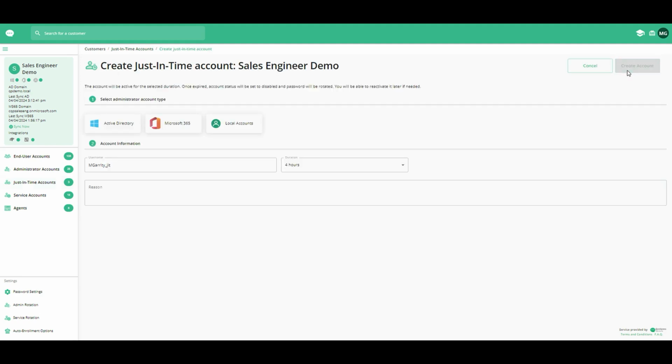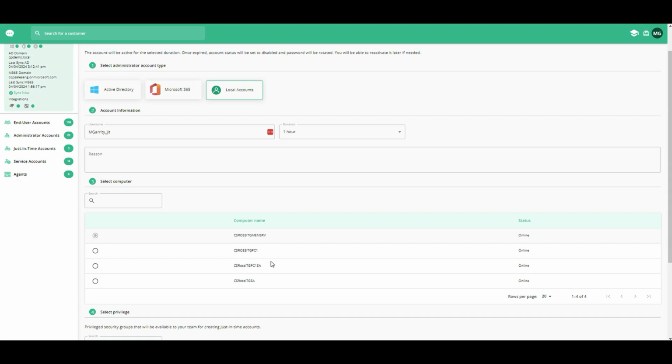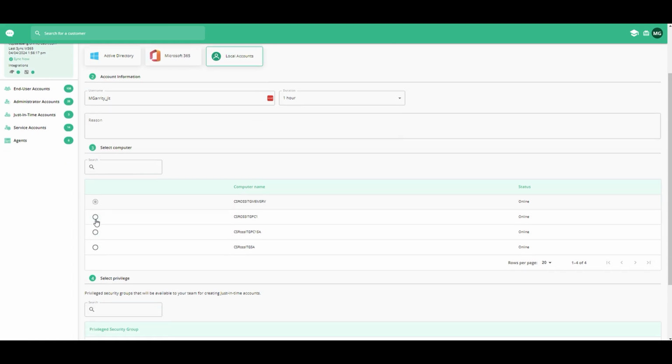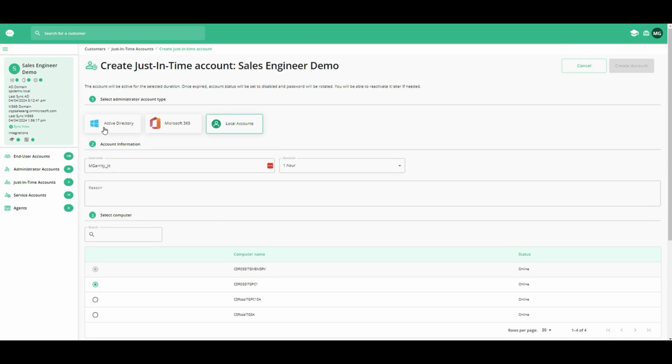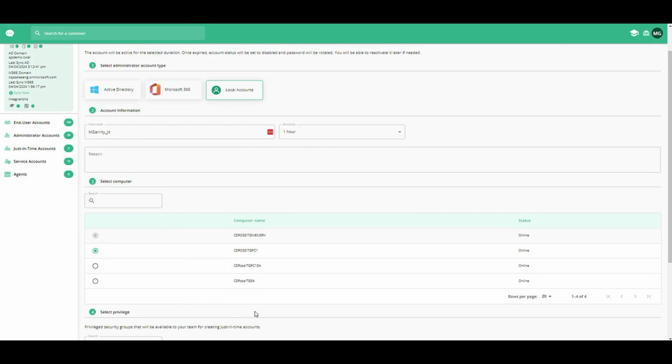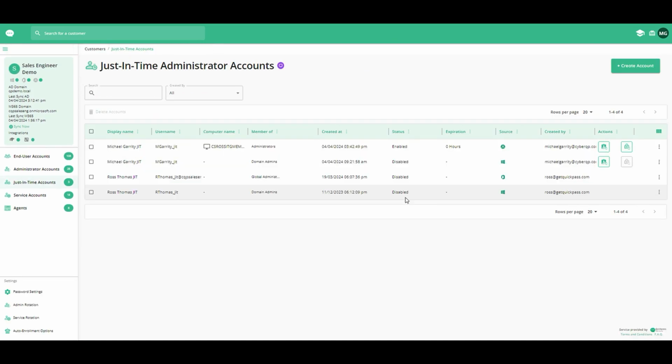and then when I go into Create Account again, you'll notice that that machine is now grayed out. This is the case whether that account is active or disabled. Since I already have one for that machine, it will be grayed out. Notice I can still create a just-in-time account for each of these additional machines. So again, you can have one per directory source, except for local accounts where you could have one just-in-time account per machine.